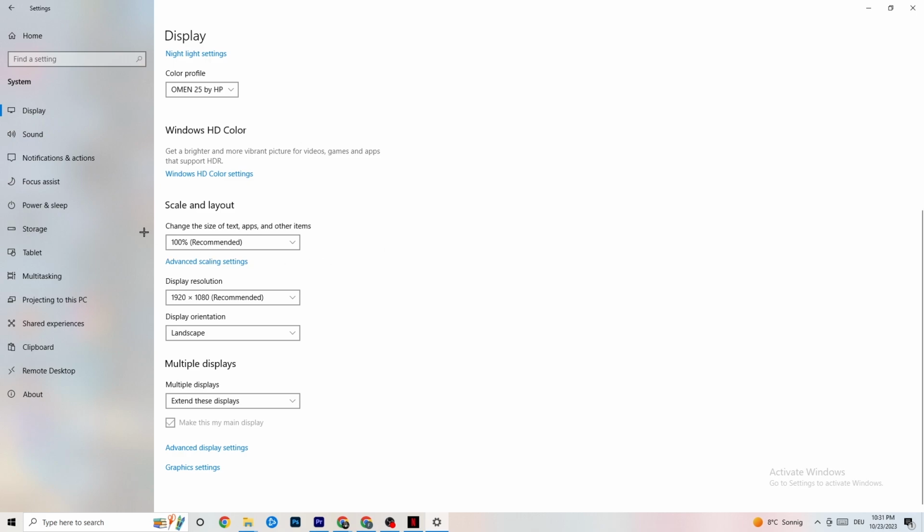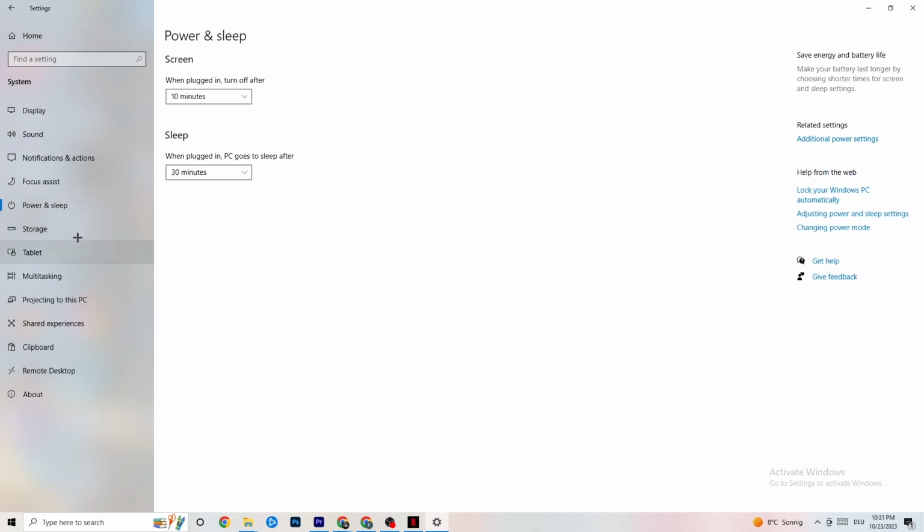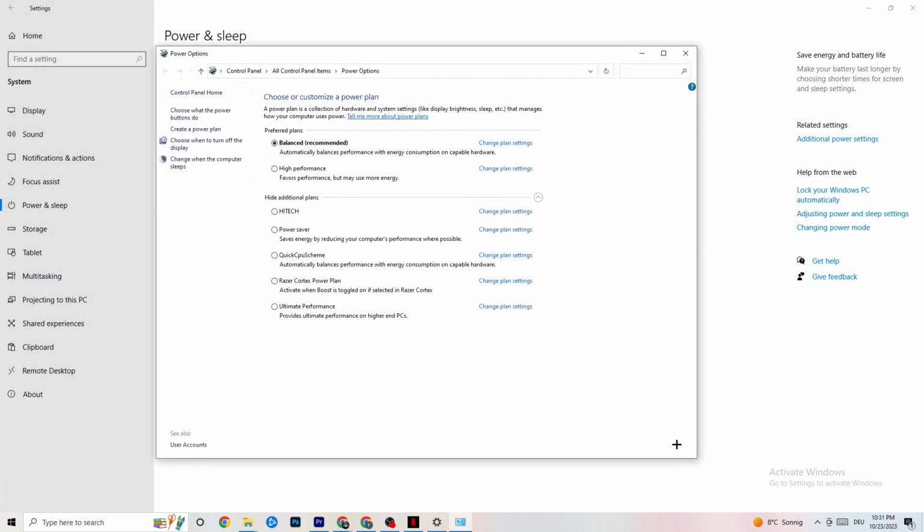Next thing you want to do is going to go to power and sleep. On the right side, this doesn't really matter at all. You're going to click on the additional power settings. And now this tab opens up, and as you can see, there is choose or customize a power plan.